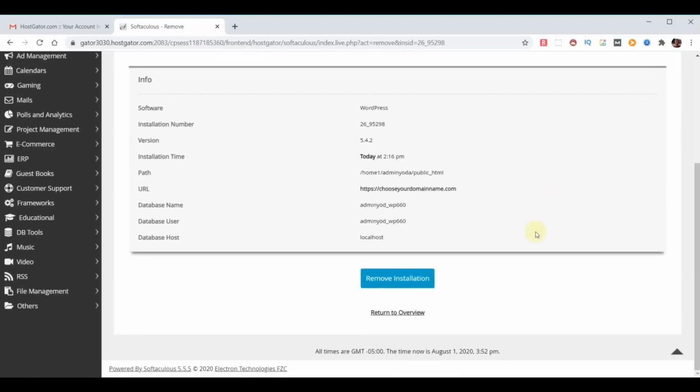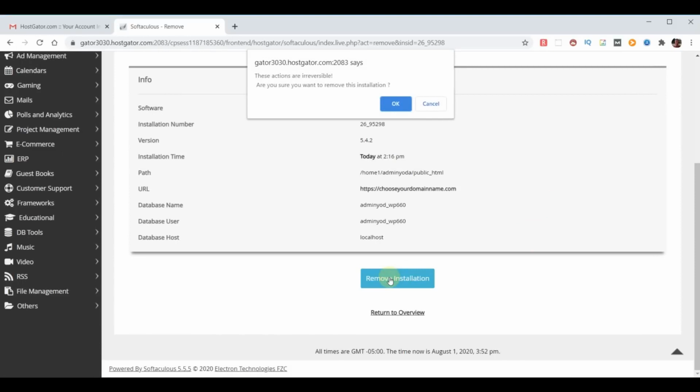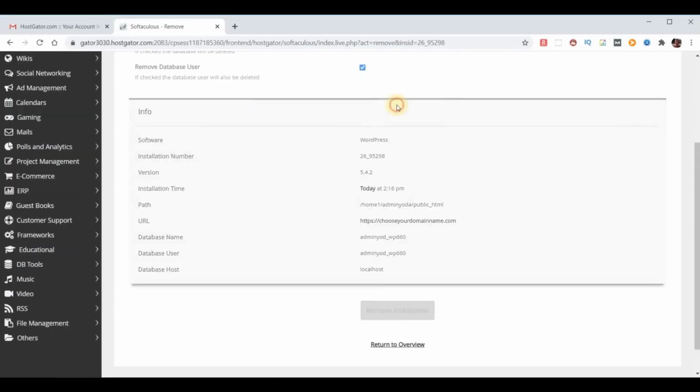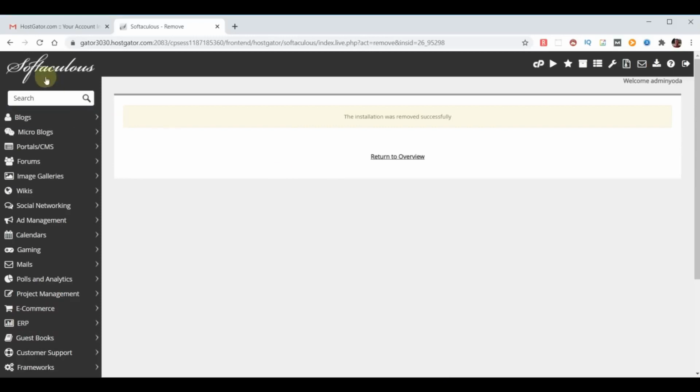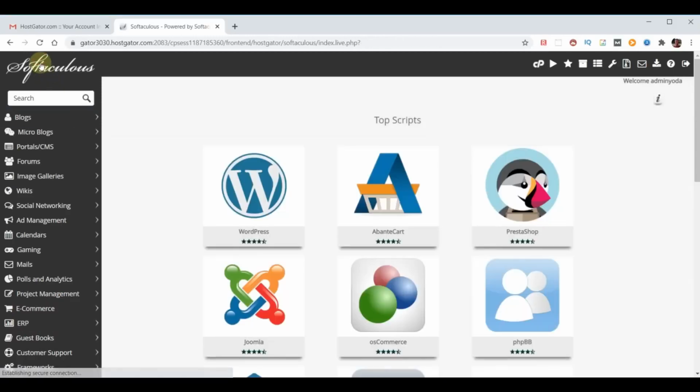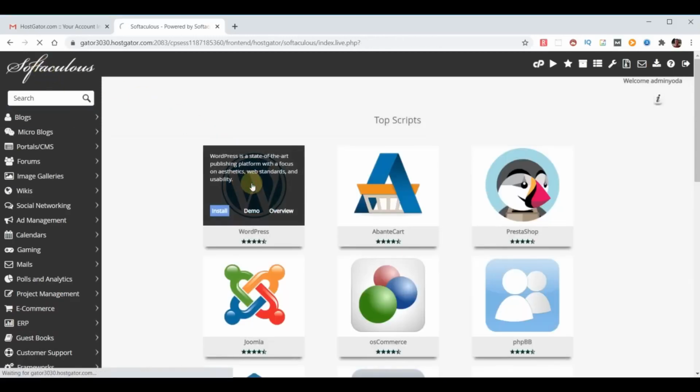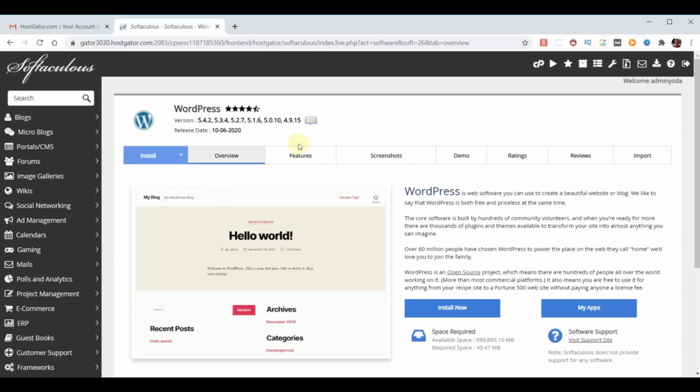We can scroll to the bottom. Remove installation. Are you sure? Yes, we're sure. That installation has now been removed, and now we're ready to install WordPress. So at this point, we can go back to Softaculous, choose WordPress, and now we're back to the installer.